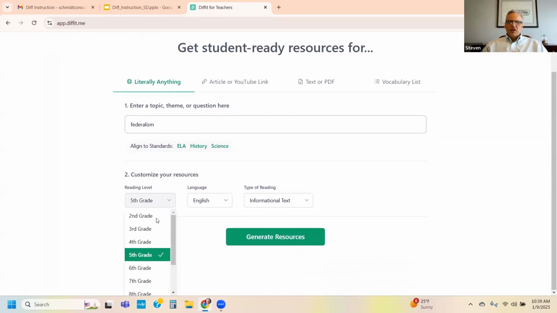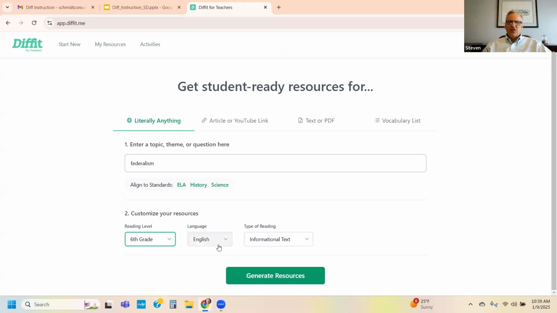Now we can choose reading levels that go all the way up from second grade to, they say, 11th plus, but I've done some work to see how accurate these grade levels really were using Flesch-Kincaid. And these are pretty darn accurate, but I would say that 11th grade choice they have is college level material. But let's say we want to do sixth grade, we want to use this in English, and that does give you the choice between informational text and fiction. I would think probably most of the time we're going to be working with informational text with our students. And so we are going to go ahead and see what we can do with federalism.